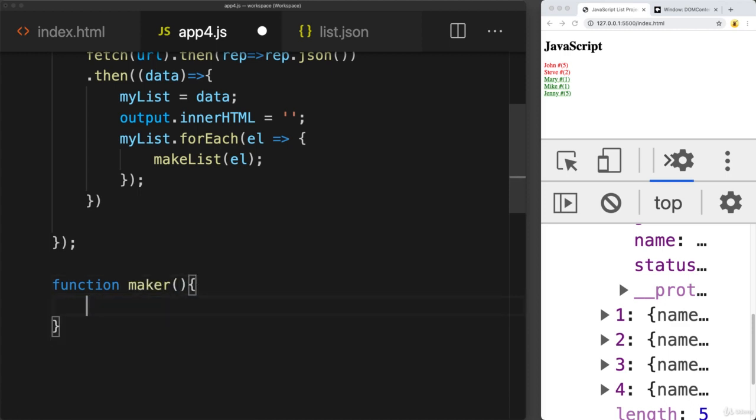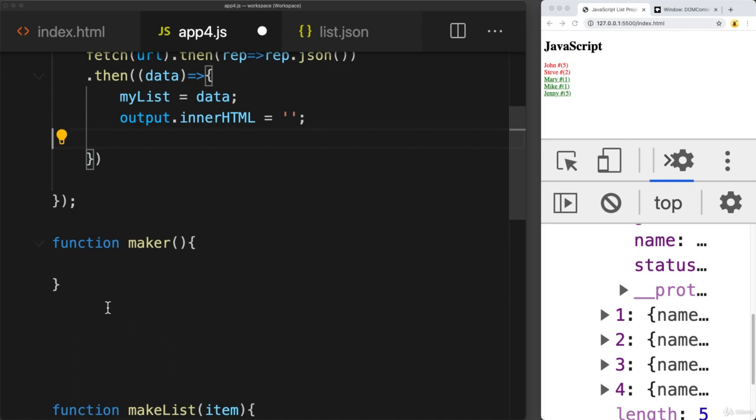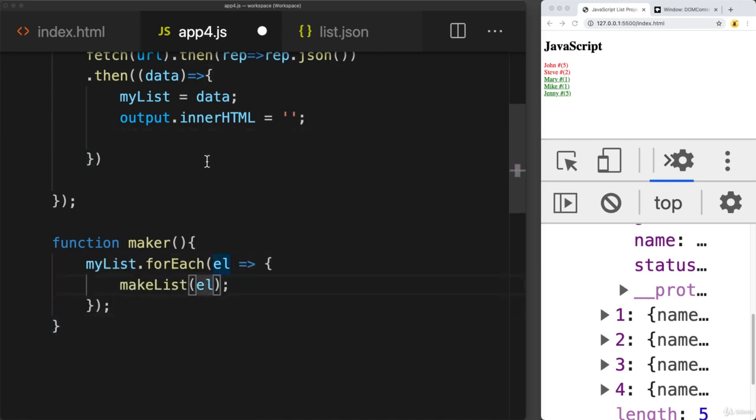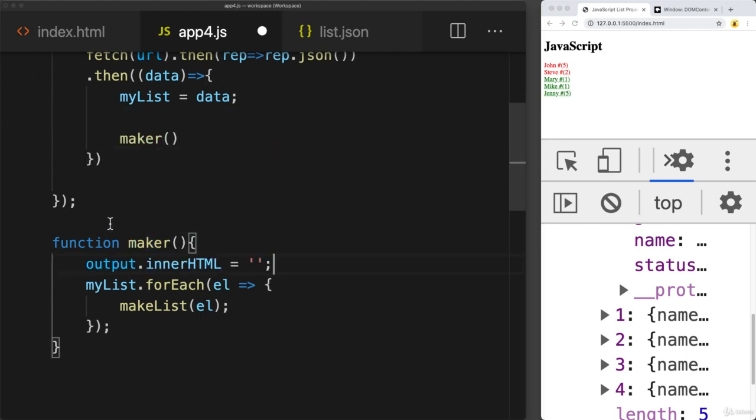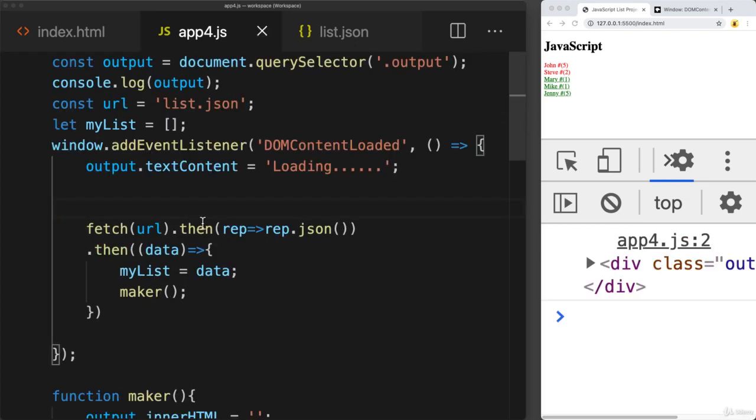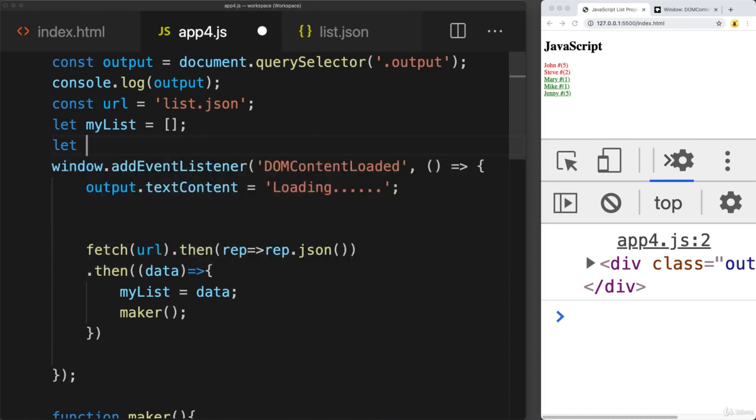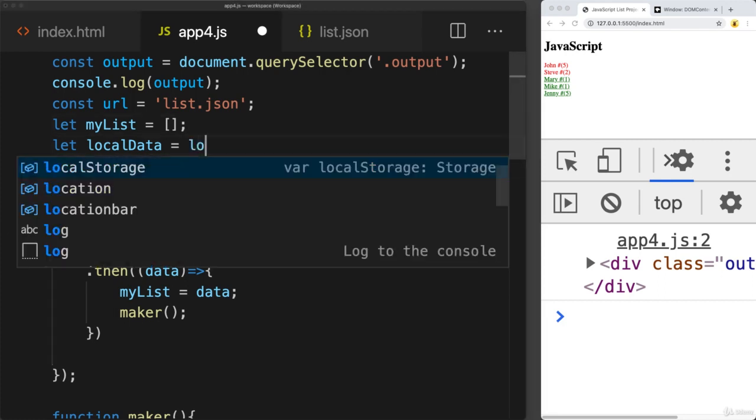And I'll just create one called maker. And once we've got contents in the list, then we can run through maker. And this is where we can clear out the output of the HTML. Having separate functions to handle all of these will make your code a lot cleaner. Let's also create another one that's going to be local data. And this is actually going to be getting the content from the browser's local storage. So using the local storage, and we'll also set the content in there.